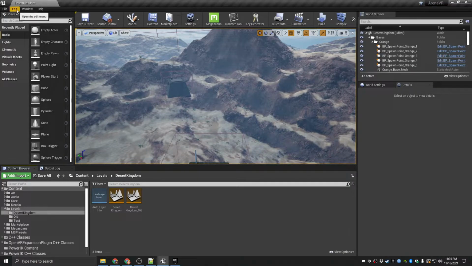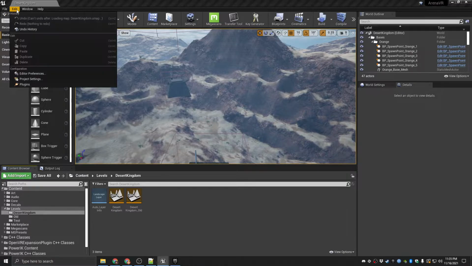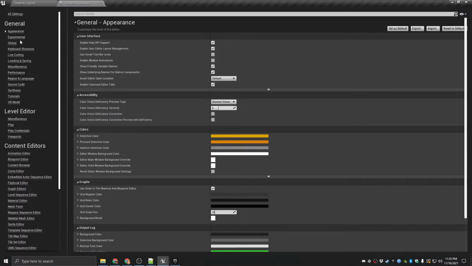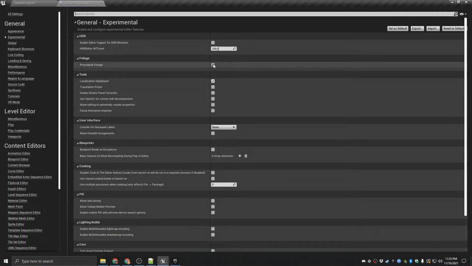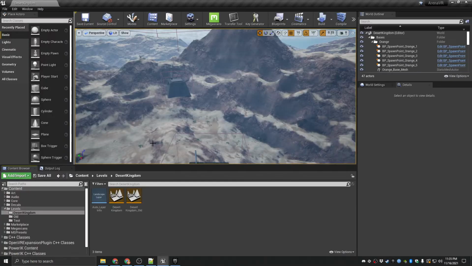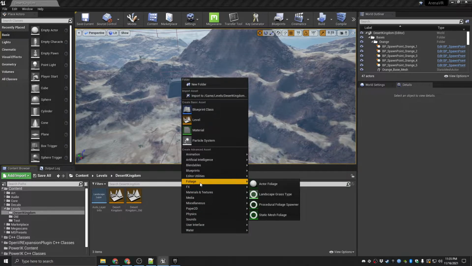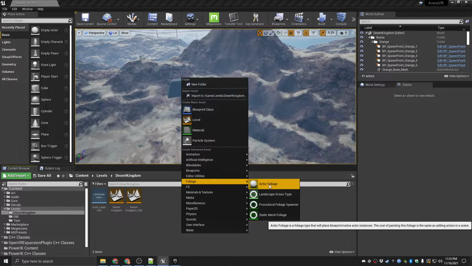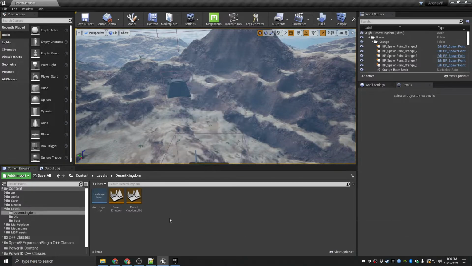So the first thing you need to do if you want to work with procedural foliage is go to Edit, Editor Preferences, Experimental, and you have to actually tick on procedural foliage. It's very important, or you won't get the options, and you won't have this foliage contextual menu category, and you won't be able to create all of this stuff here. So yeah, that's the first thing.